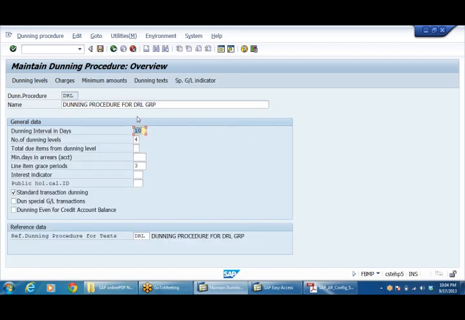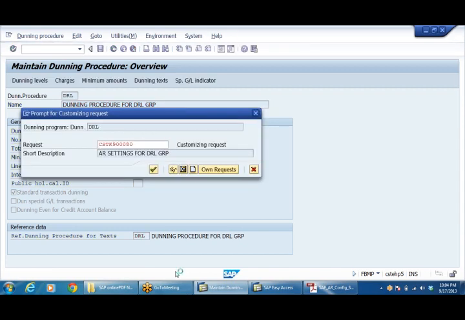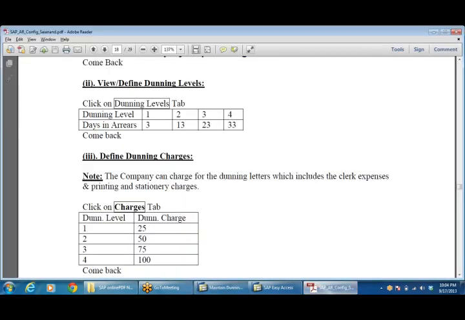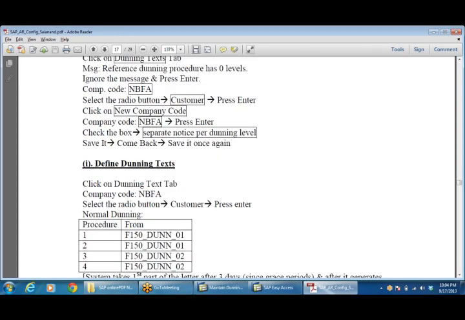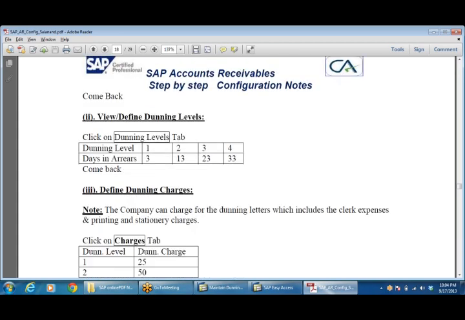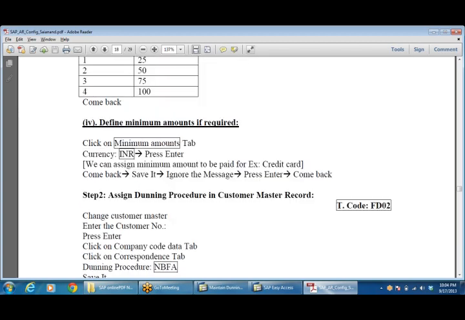So these are the 4 parameters I need to define. Once you complete it, save it. Minimum amounts have not been entered as yet. No worries. Press enter. So what we have done: first of all, we have given the company code, etc. Then Dunning texts we have assigned. Then we have defined Dunning levels. Defined Dunning charges. Right. Define minimum amounts if required.